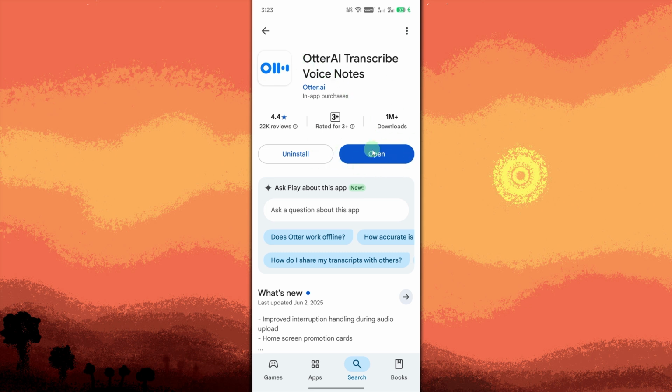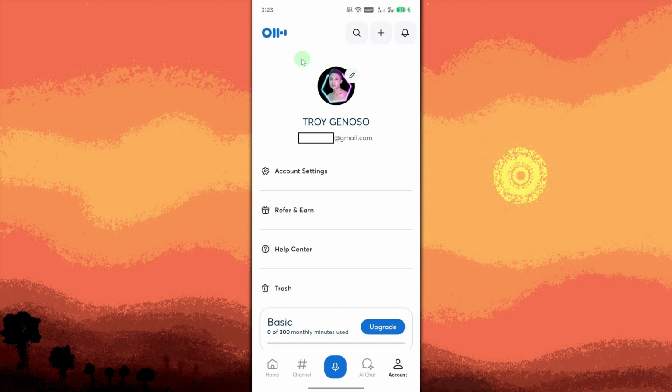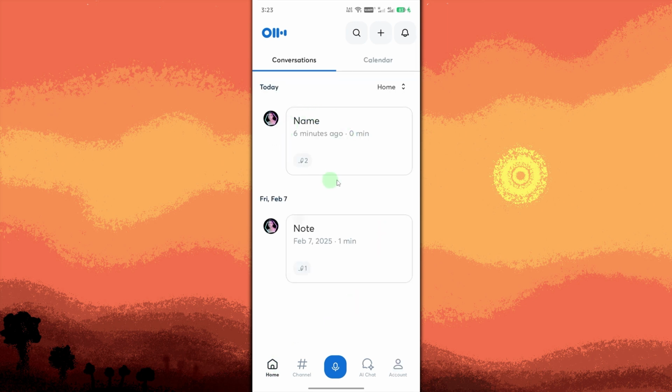Sign into your account. Log in with your email, Google, or Apple account. Go to the home screen. You'll see your recent conversations and options for new recordings.